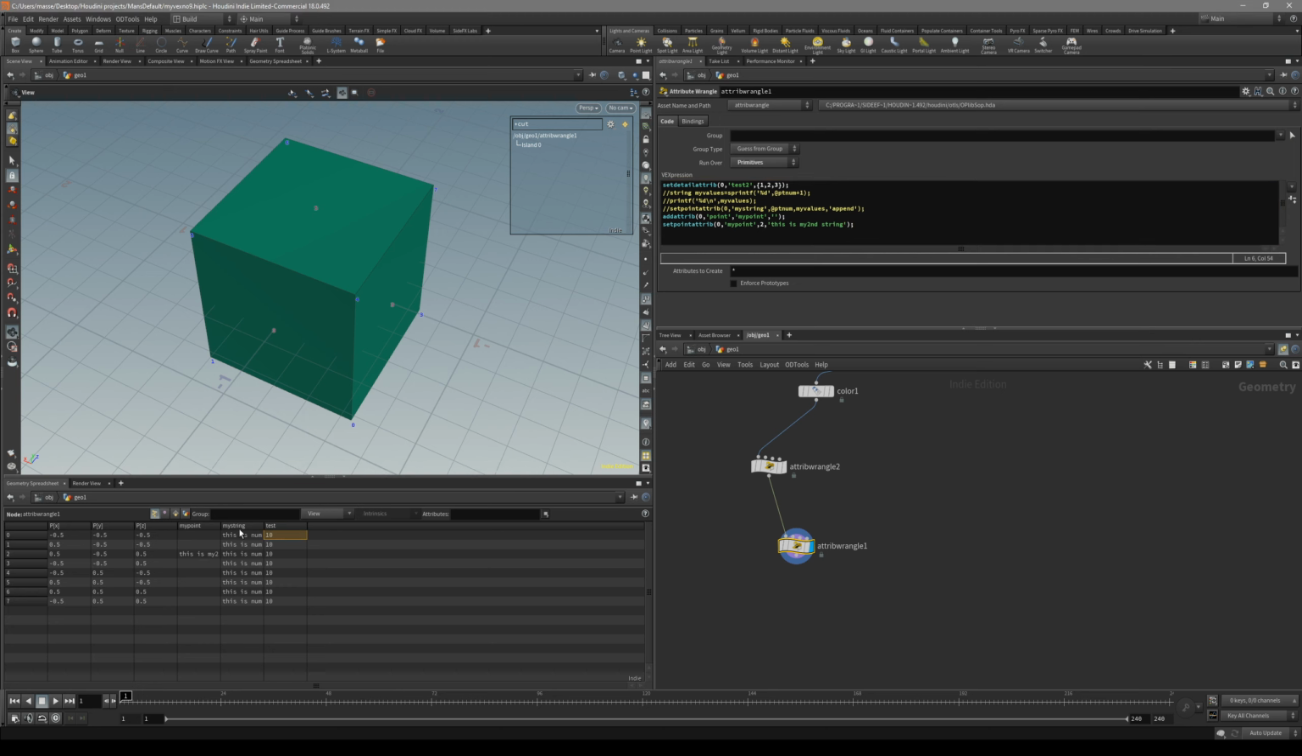Now you can see we have copied this value in, so that's going to be second point, and we can even switch between them. You can see it still works.